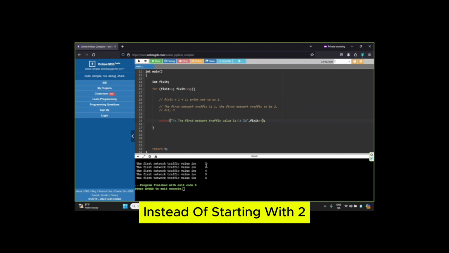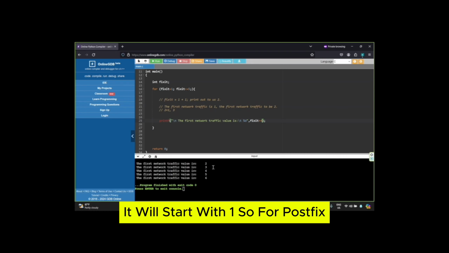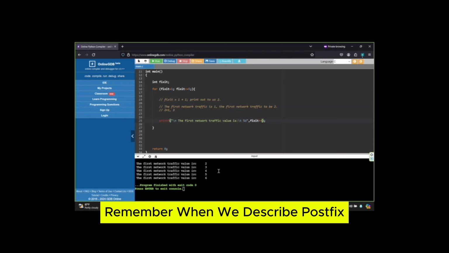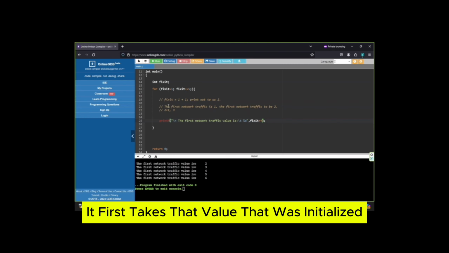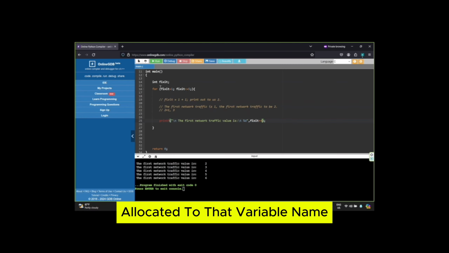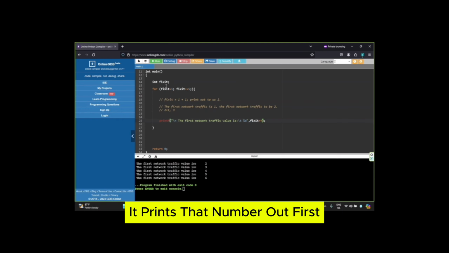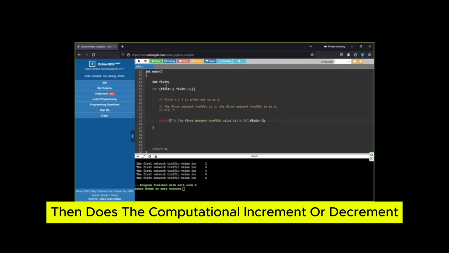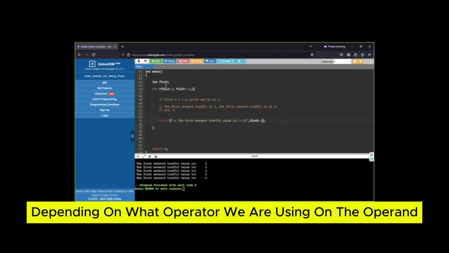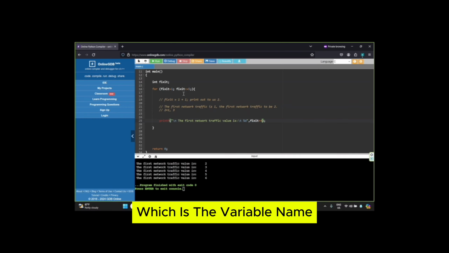instead of starting with 2, it will start with 1. So for postfix, remember when we described postfix, it first picks that value that was initialized and stores it in the memory allocated to that variable name. And when we call that variable name, it prints that number out first, then does the computational increment or decrement, depending on what operator we are using on the operand, which is the variable name.